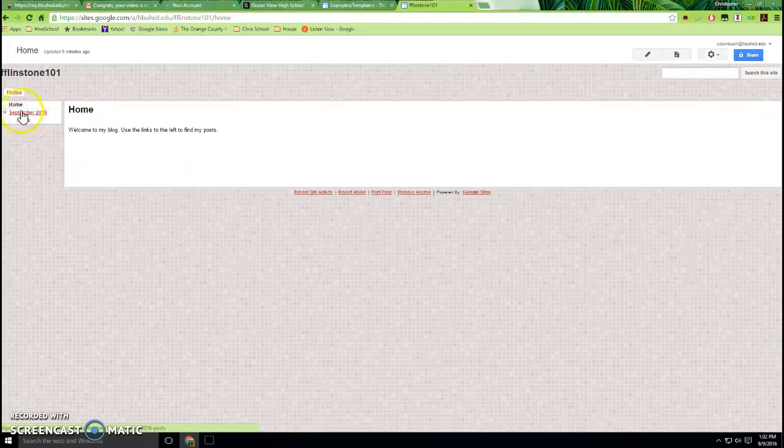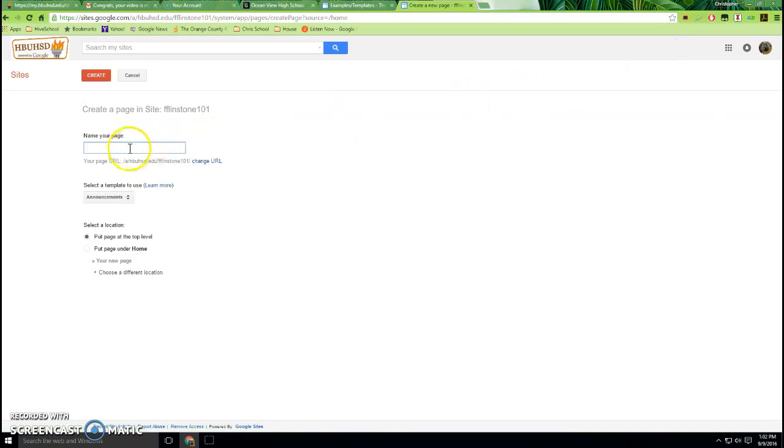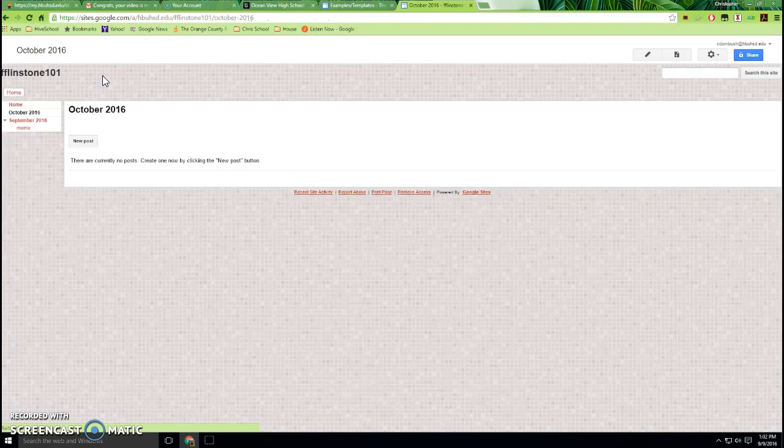Notice how it expands here, but I'm getting towards October, so I need to add a new page. So I go up here to the plus, and it says Create Page. I name the page October 2016, and I make sure that it says Put Page at the top level. I hit Create. It spins, and it creates that new level. Now notice there's nothing here. There's no expansion with the arrows here. Wherever you see an arrow, it can expand or contract.